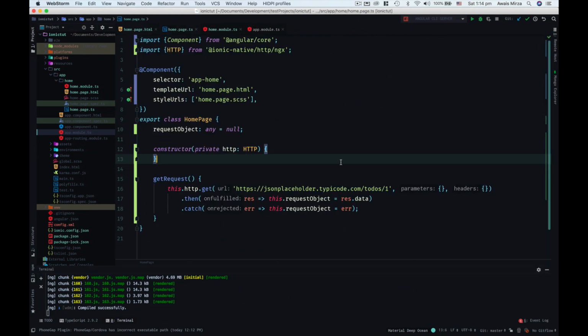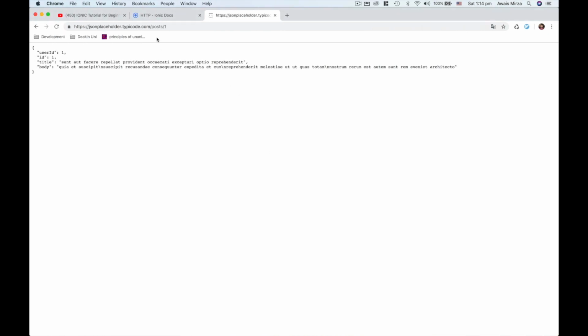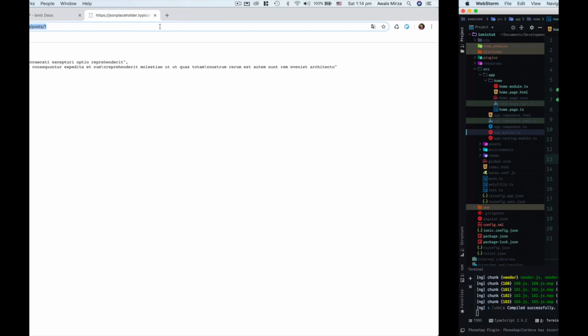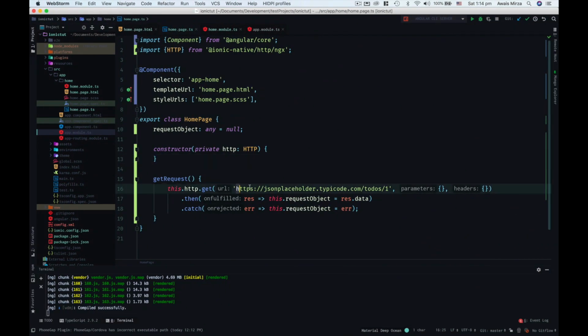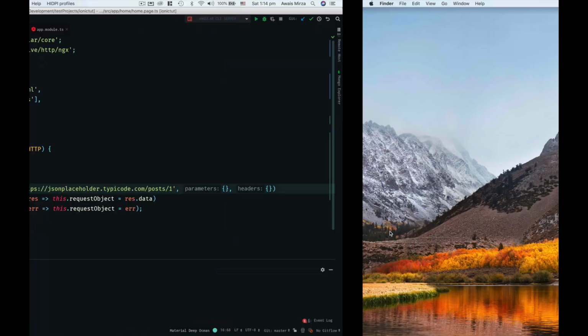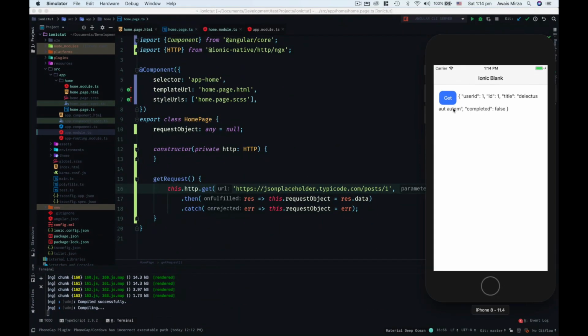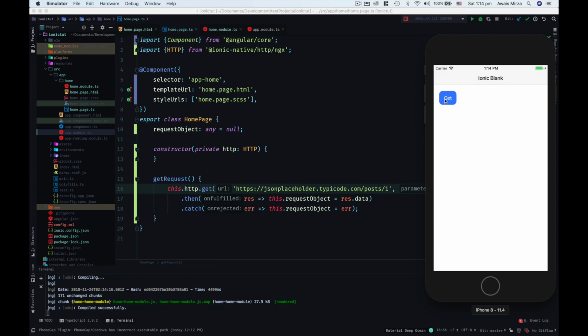We'll go to home.page.ts, and I'm going to go back, copy this URL, and paste that here. I'm going to save it, and now we'll just get our emulator up, and I'm going to click on the get again, and this time I get this userId, id, title. Oh, right, so we're getting the post now.